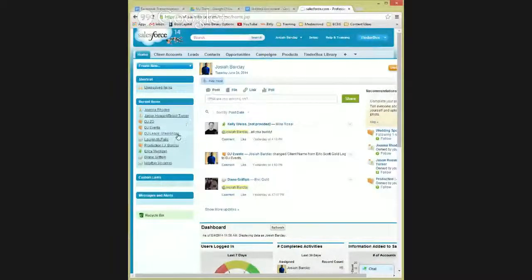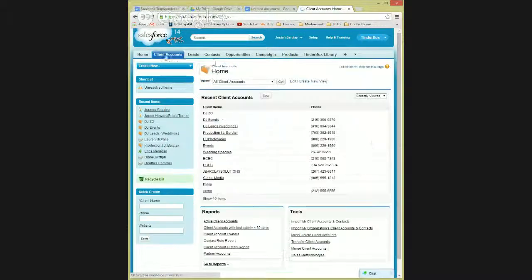All right, so here's Salesforce. This is where you're going to be logging in. We have these really simple things called client accounts. These are like our folders. This helps us differentiate between the different accounts, or what I call the different departments here at the East Coast Event Group. So we'll go right into the client accounts, and you'll see different ones.